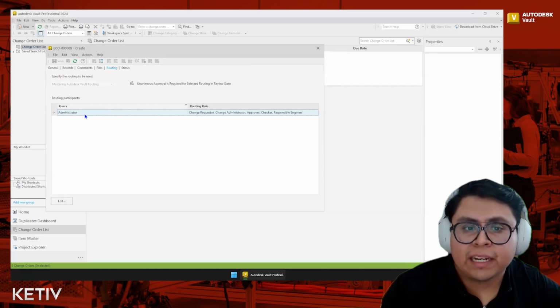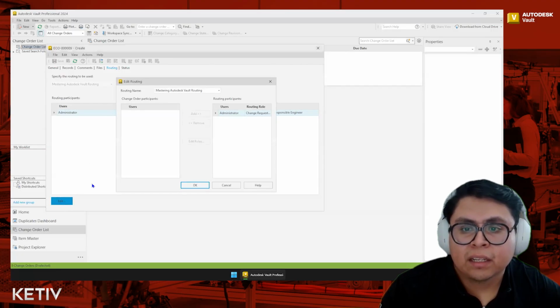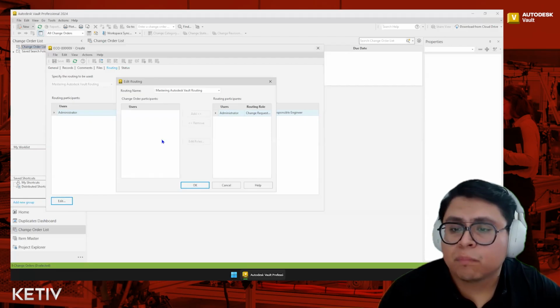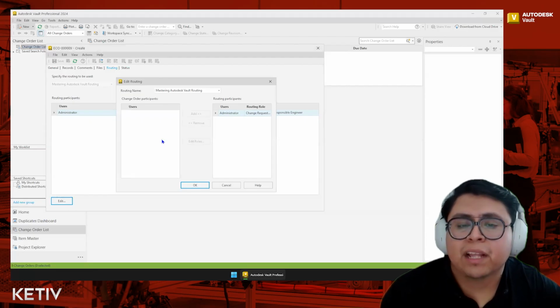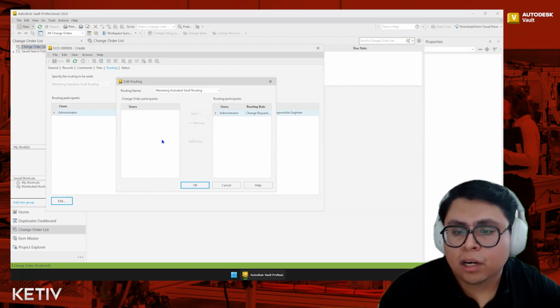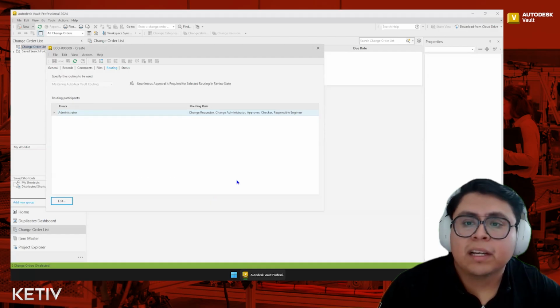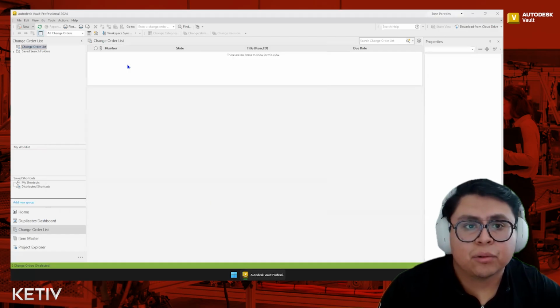And now that it's created, you can come in here and make edits to the routing and add or remove people, add or remove roles, make sure that all the people that are required for this change order are accounted for. I'm going to cancel out of here and close out of the change order just to show you.